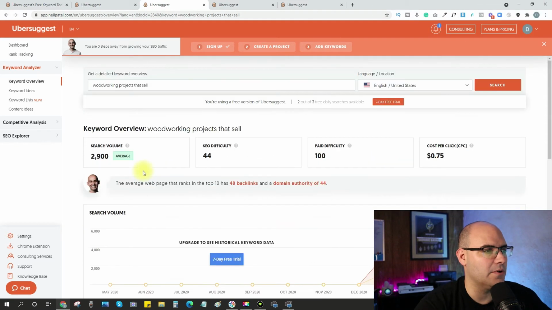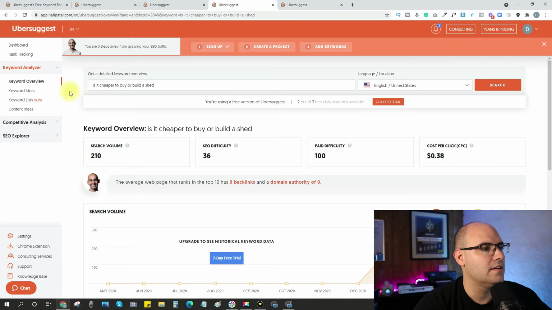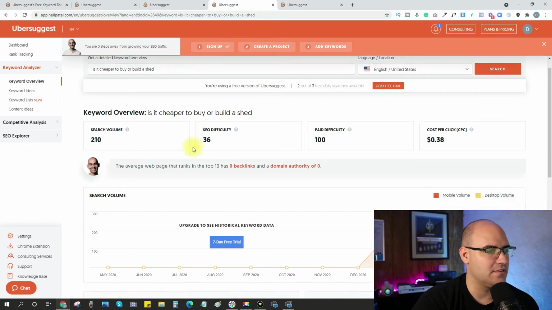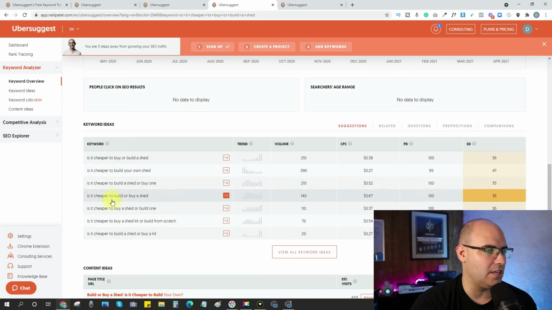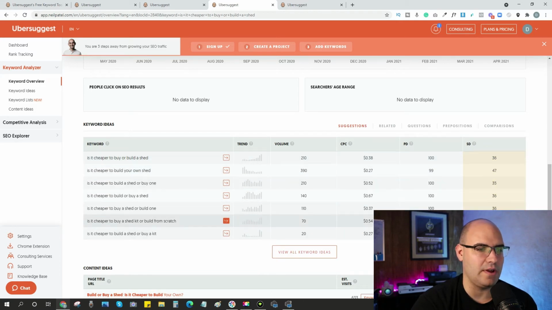Now let's look at another keyword that might be a little bit more specific. Is it cheaper to buy or build a shed? Again, SEO difficulty is getting a little bit lower, but also search volume is down at 210. Again, because it's very, very specific. Someone who's considering buying or building a shed is kind of a unique person. So if we come down here, you've got all kinds of keyword variations. They're all about the same to rank for.